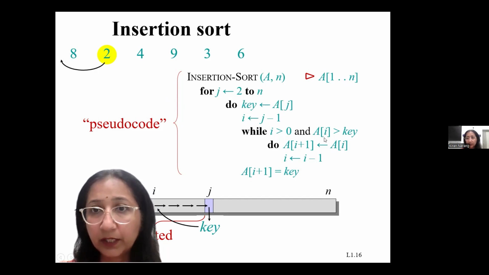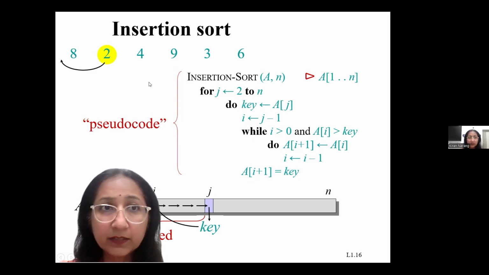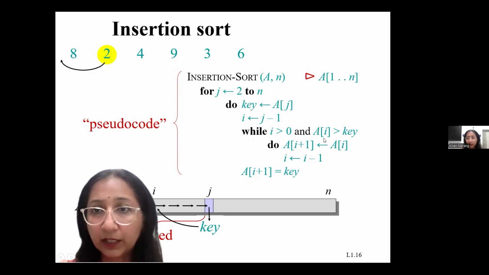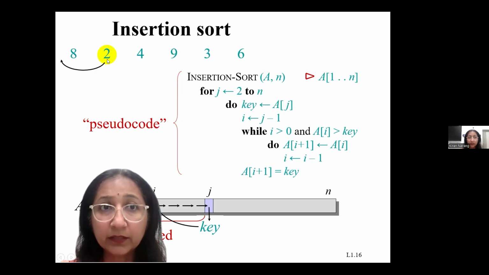Here we are comparing A of I. A of I means array of 1. Here J was 2 and I was 1, and A of 1 is 8. We have compared 8. 8 is greater than key. Key means 2. Here it indicates that 8 is greater than 2. As 8 is greater than 2, the lower number is behind the greater number and we need to swap it.